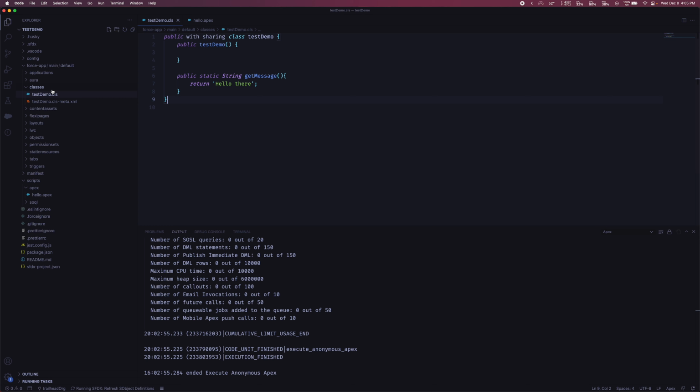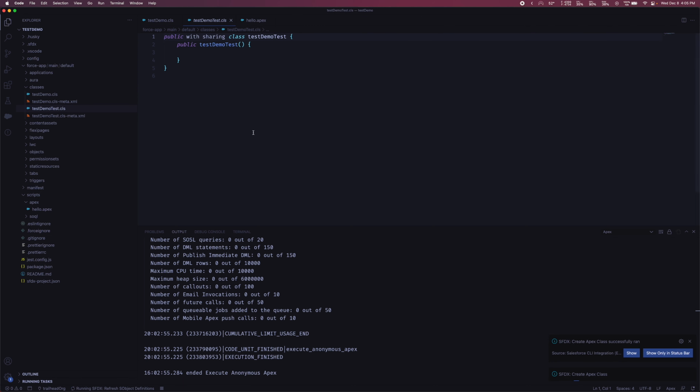And let's go ahead and create another Apex class. This one will be for our test class. So let's right click, create Apex class. And we'll call this test demo test. Kind of a weird name, but it's fine. Let's click enter and we'll just store that in the default directory. That's fine. And as you can see here, we now have this class that was auto-generated for us. And again, like with the test demo, I'm going to ignore the fact that it made it public with sharing, and that doesn't really matter for this case.